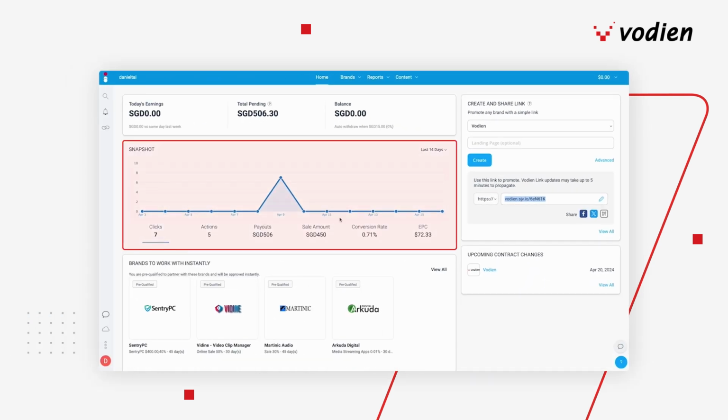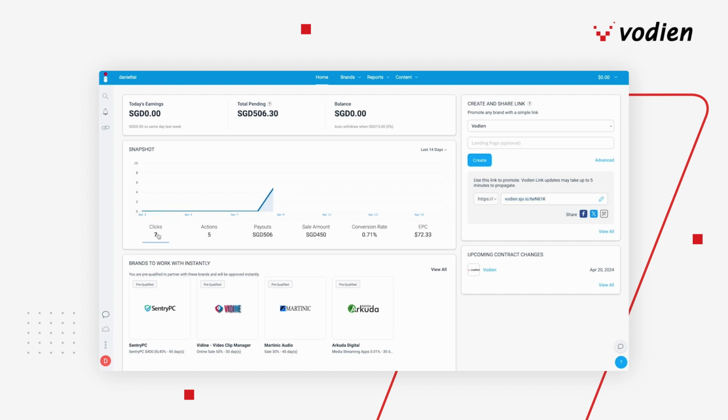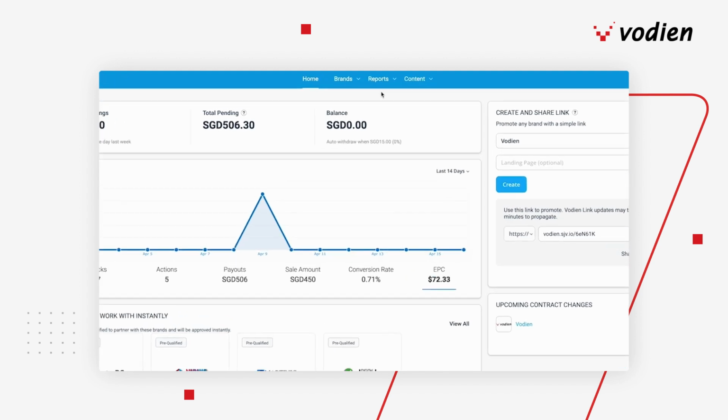A snapshot graph on the dashboard has details of your account's performance through different metrics. This includes the clicks, payout, sales amount, conversion rate, and earnings per click. This is only a snippet. If you want to run through the reports, hit here.